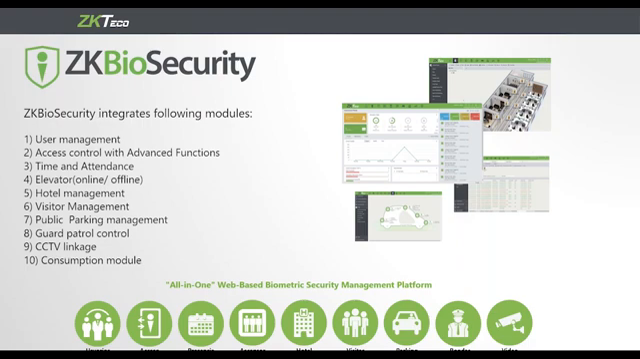We have a hotel management. We have a visitor management. Then we have a module dedicated to the public parking management. We have a guard patrol control. We have a CCTV linkage.